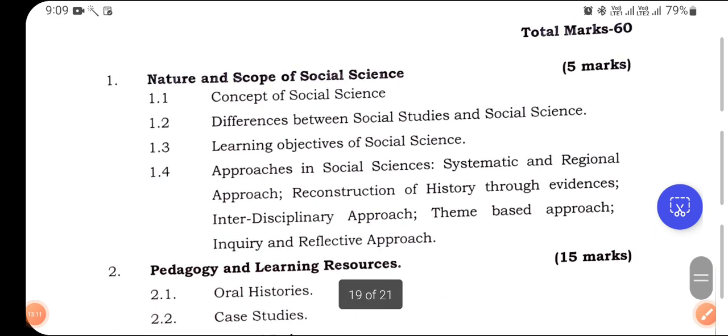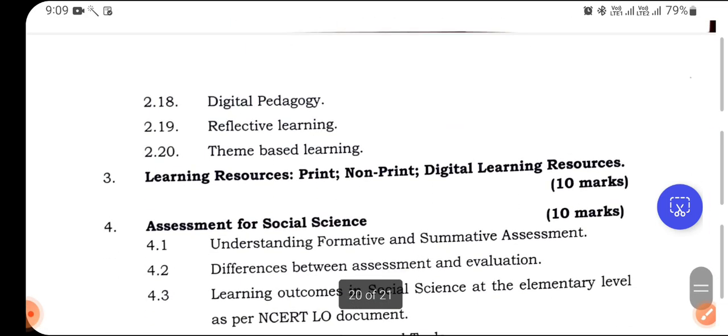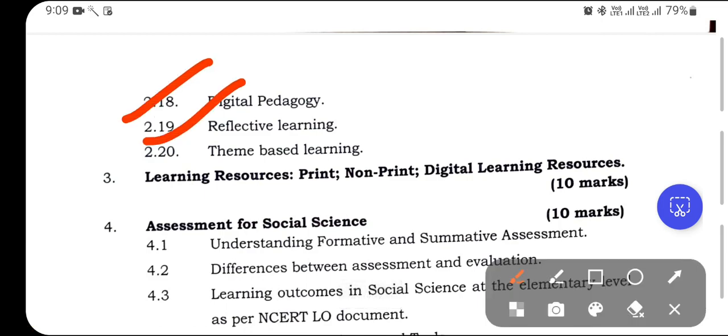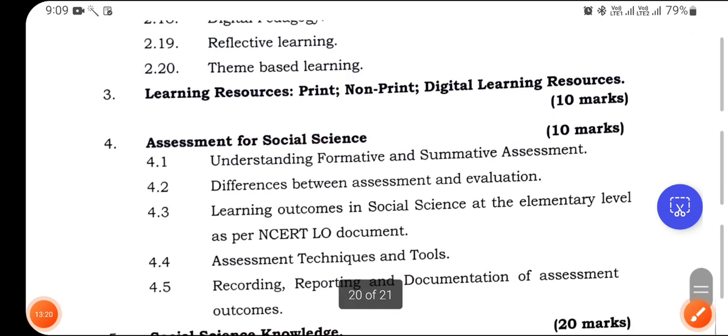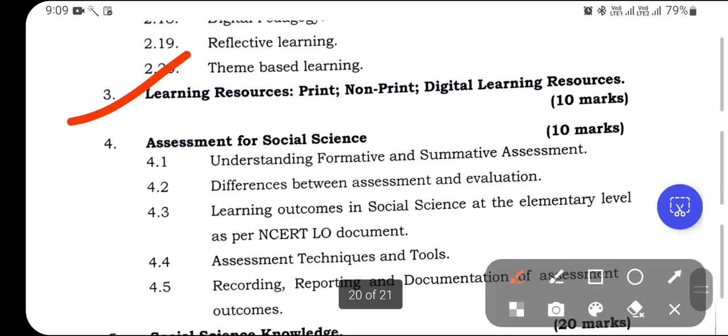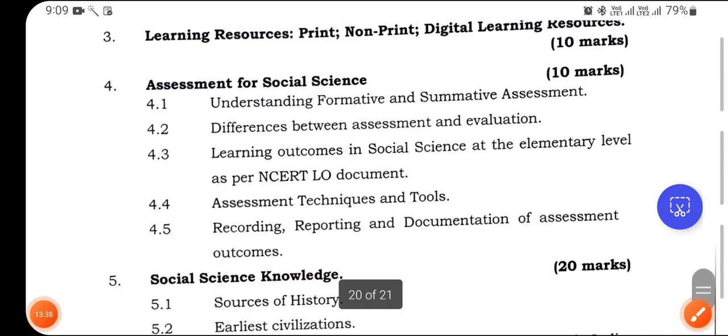Okay, so you can see 20 marks are coming there, and it also includes digital pedagogy, reflective learning and theme based learning. Okay, now 10 marks are coming from learning resources: print, non-print, digital learning resources. Print can be like newspapers and magazines. Non-print are like grapevine or oral, and digital are like social media nowadays.